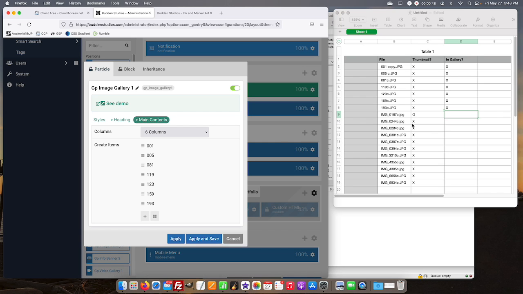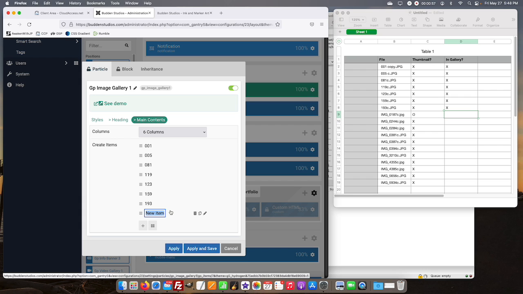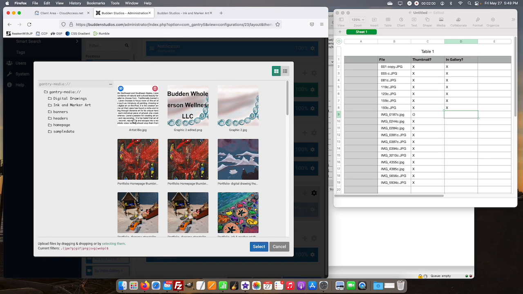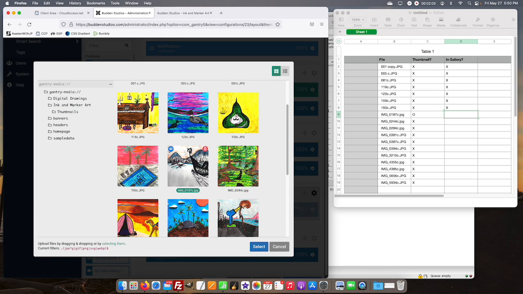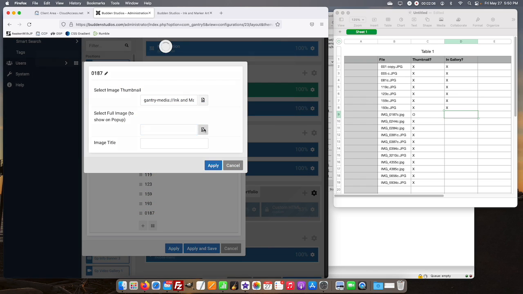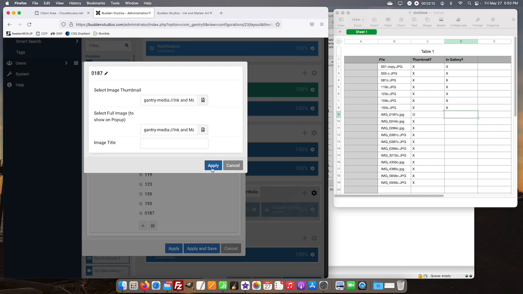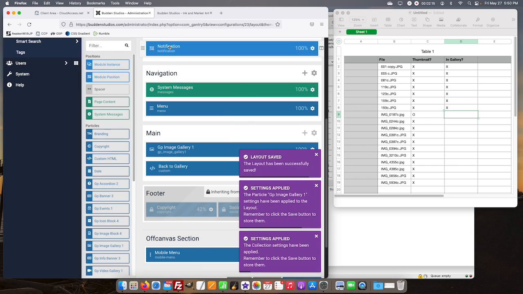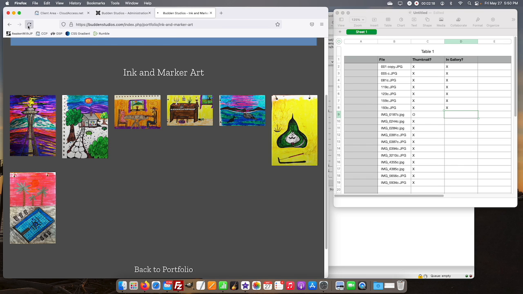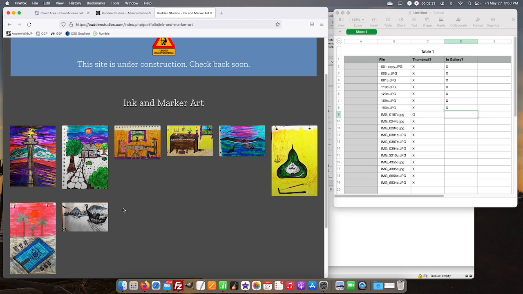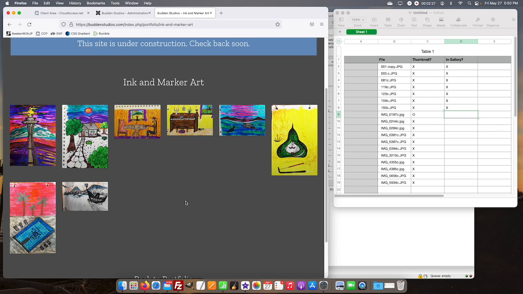Main contents, and so we're up through 193. Again, this one does not have a thumbnail, so the next one is 187. Might be best to just select it from here both times. 0187, select here again. 0187, select, apply and save, and all right, we'll check back in when we have a few more of these images and start figuring out how to lay the grid out.